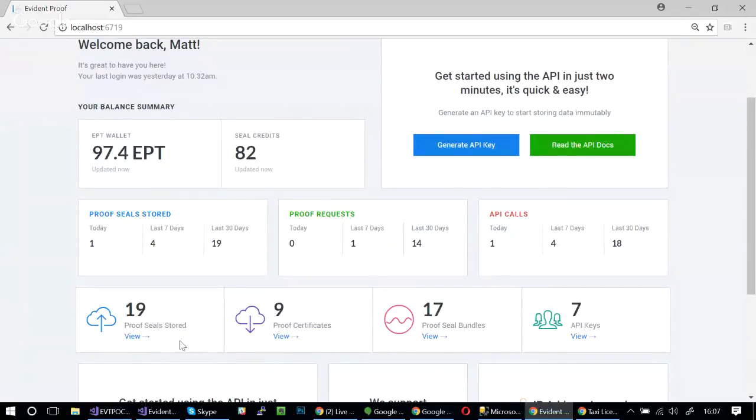Let's pick up a few terms here. Proof seals, we've been through. A proof certificate is a certificate that proves that the data, the proof seal that you stored on our platform, was indeed stored in the exact form, the exact data, on the exact timestamp that you have claimed it was. This is the document that you receive that you can take to a court of law or anyone trying to prove or disprove your data.